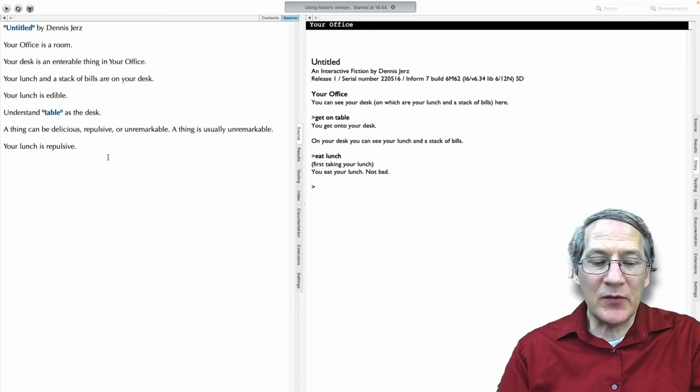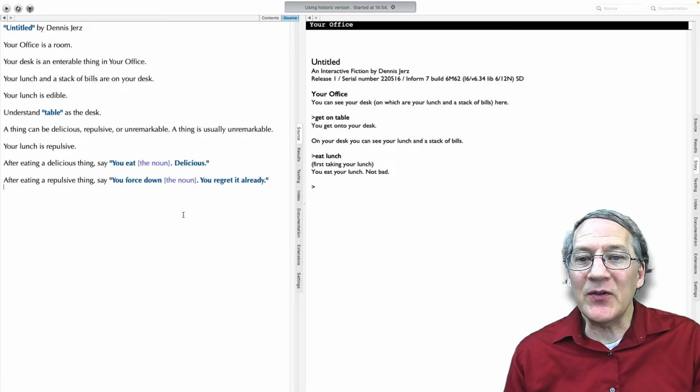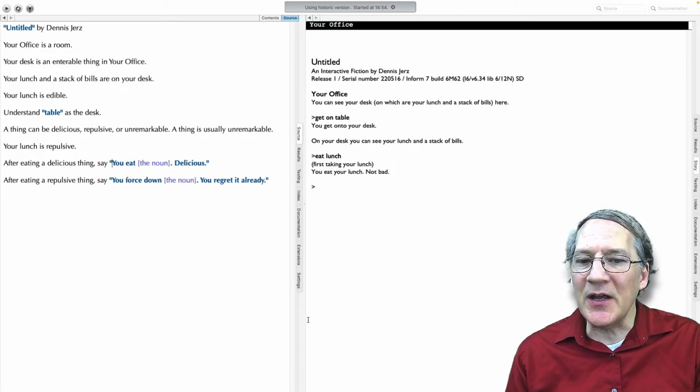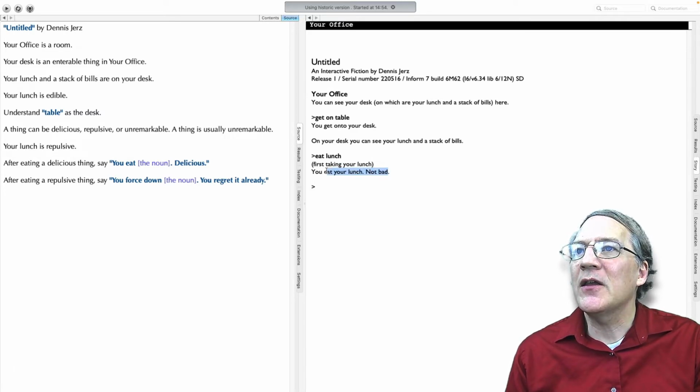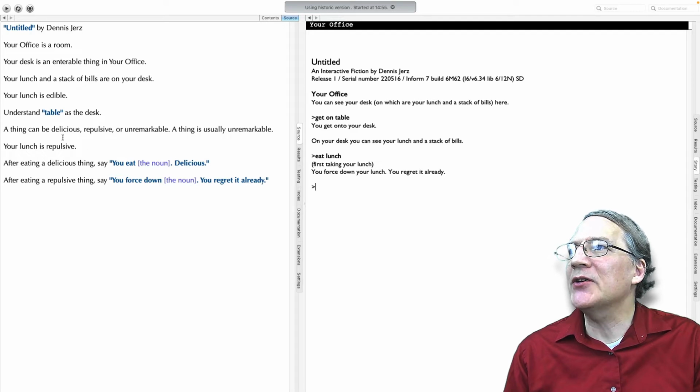So let's now, and you're just going to have to kind of magically trust me that this code works. The way Inform 7 works is Inform 7 understands the concept of eating, and I'm doing something different here. I'm replacing the default text. You eat your whatever it was that you ate, not bad. That's default text. I'm replacing it so that we're going to get a custom message whether a thing is repulsive or delicious. Okay, so that was repulsive lunch.